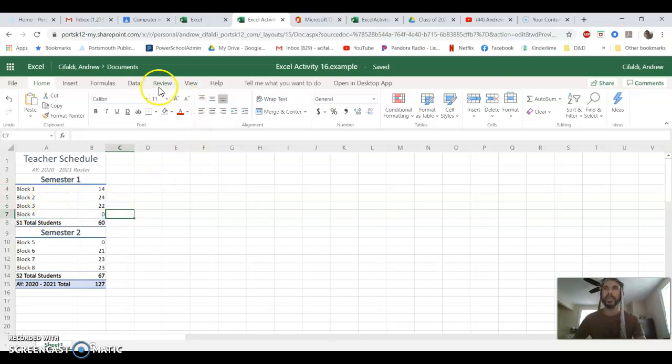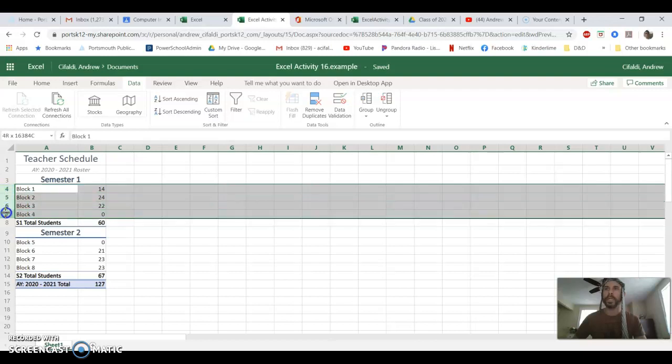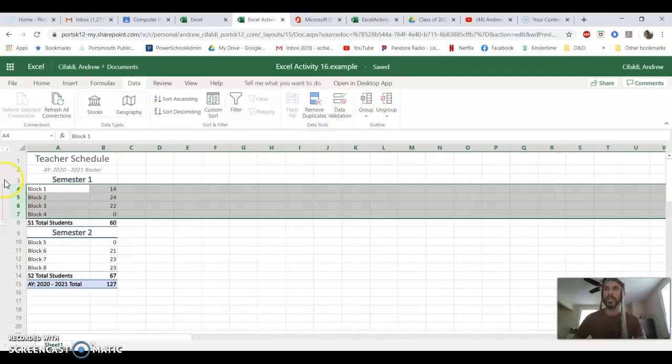All right, to do this, we're going to go into the data tab, and I'm going to highlight rows 4 through 7, where I see block 1, 2, 3, and 4. Highlight those 4 rows, and here in the data tab, I'm going to click on group. You'll see that this little new view shows up over here. I'll show you what that does in a second.